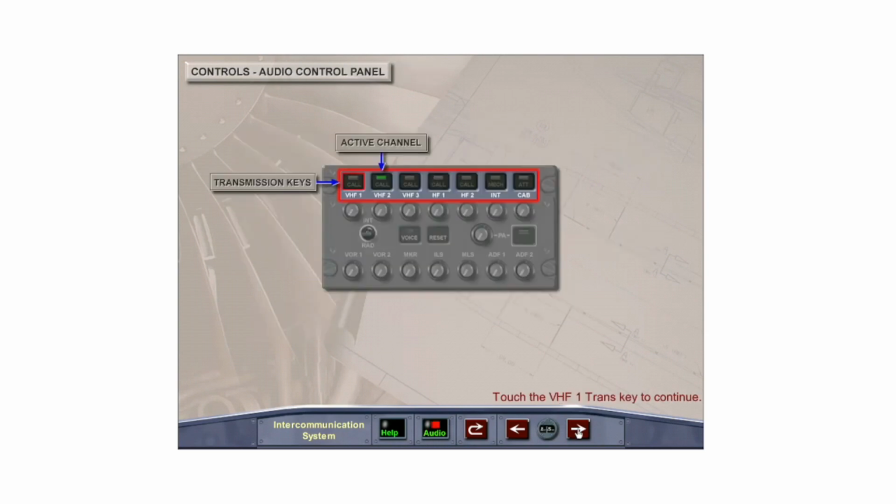The flight crew uses the Audio Control Panel, or ACP, to select a VHF or HF transceiver for transmitting and for the selection of systems for reception and volume control. The top row on the ACP is where the various radio transmission keys are located. The pilot selects the desired radio for transmission by pressing the respective push button.